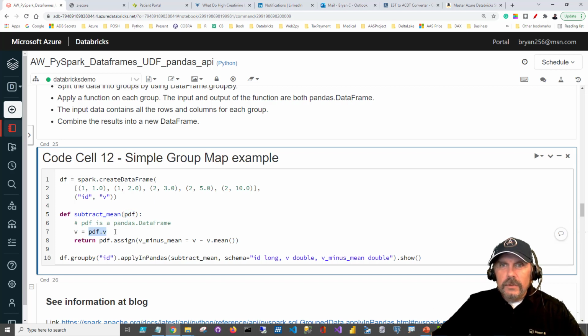Now to make it easier so we don't have to keep prefixing our columns with pdf dot, we can just assign it to a shorter name, v. So we're going to say v is equal to pdf.v, which is coming in from our Pandas DataFrame. Very simple function. We're just going to say return pdf, our DataFrame, dot assign. Now this is a Pandas function, assign. We're going to create a new column. We could replace an existing column, as we'll see later, but we're just going to create a new column.